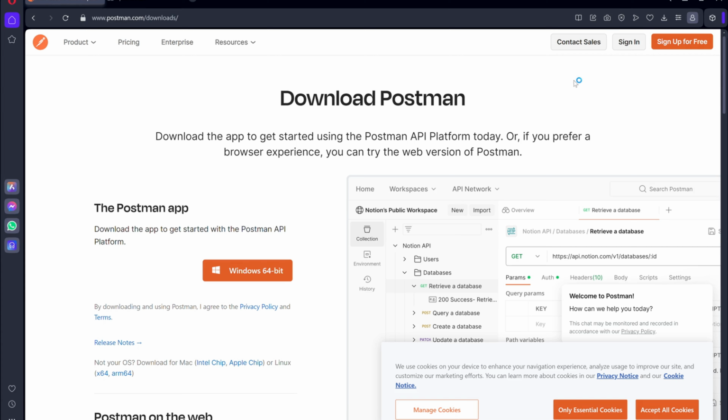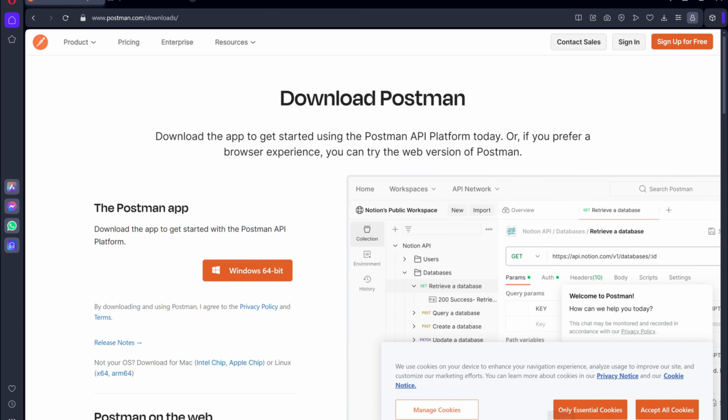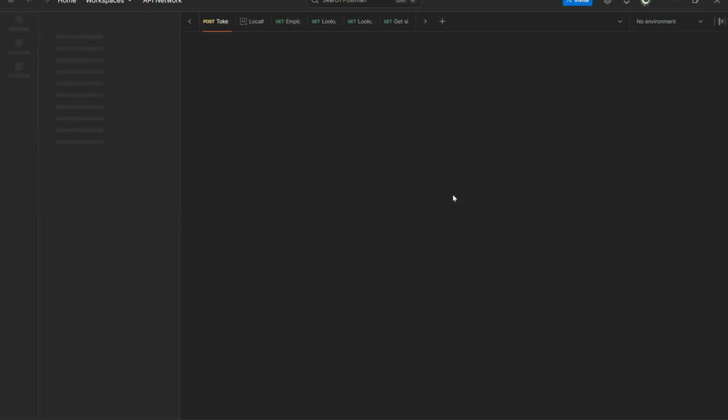The installer will open and unpack the necessary files. This is fully automatic. There's no complex wizard. That's it. Postman will launch itself automatically once the installation is complete. No confusing steps, no next, finish. It's a seamless, modern installation experience.